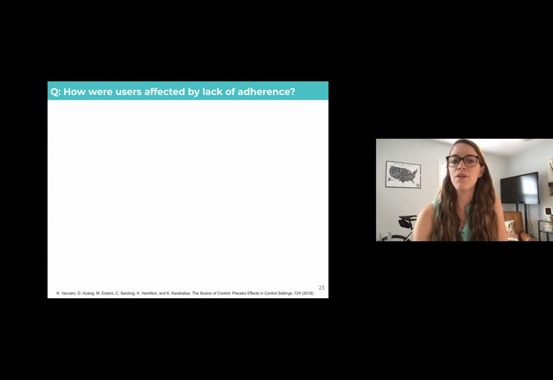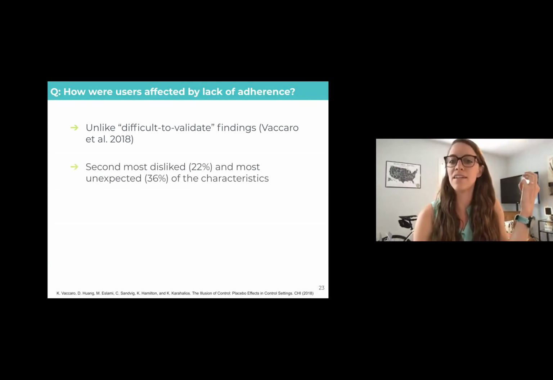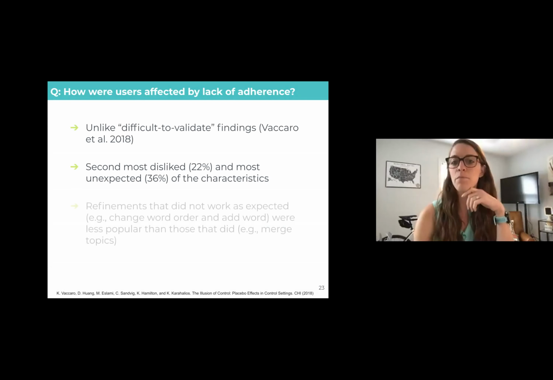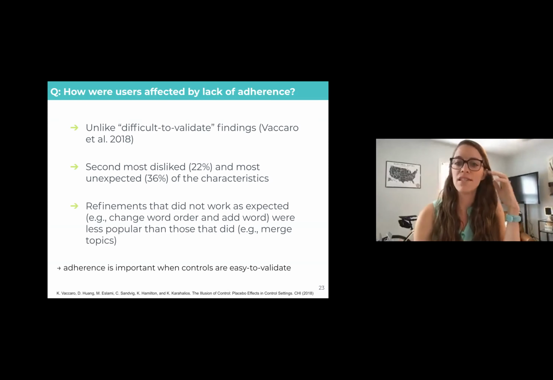And for how users were affected, recall that prior work found that users didn't notice or care what happened to their input when they couldn't validate it. But in this study, lack of adherence was the second most disliked and the most unexpected of the system characteristics. And in particular, we found that refinements that did not work as expected were less popular than those that did. So this shows us that in this easy to validate case, adherence is important to consider. So it's not just giving the control, but what the system does with it.